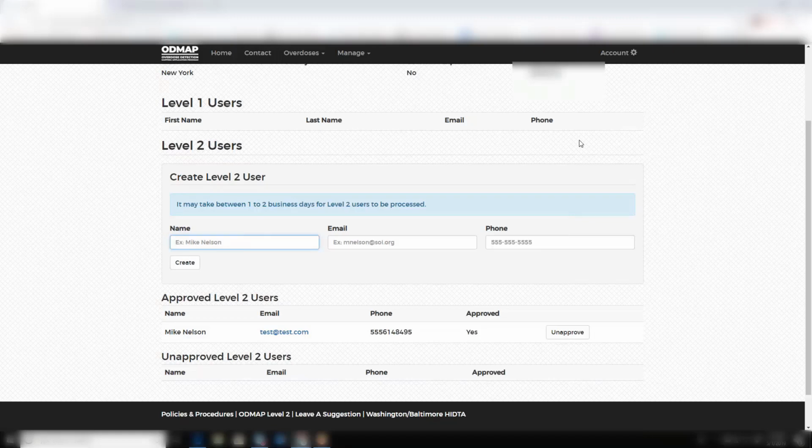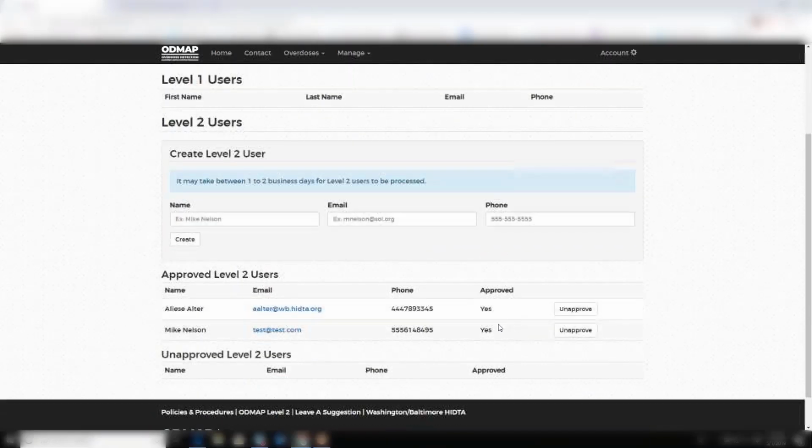You'd have an edit button. You just click edit and then click administrator to give out additional administrator responsibilities to other users within your agency. Agency administrators also have the ability to create level 2 users for their agency. So they would just type in the name here, they would type in the email address and a phone number, and then they would click Create.